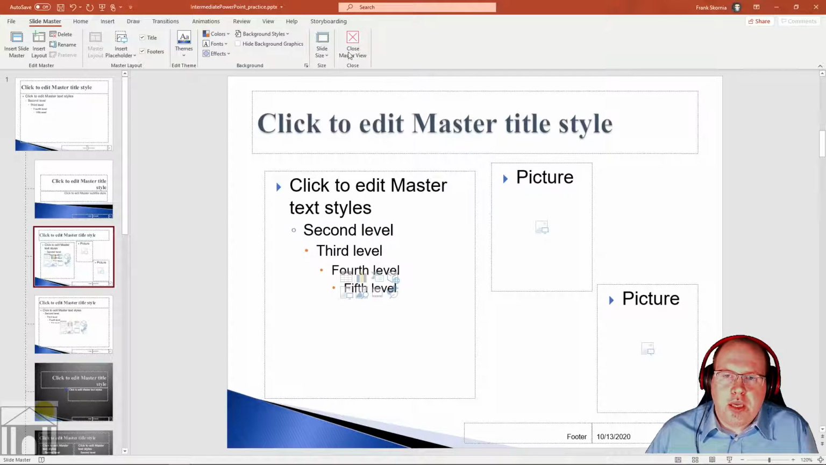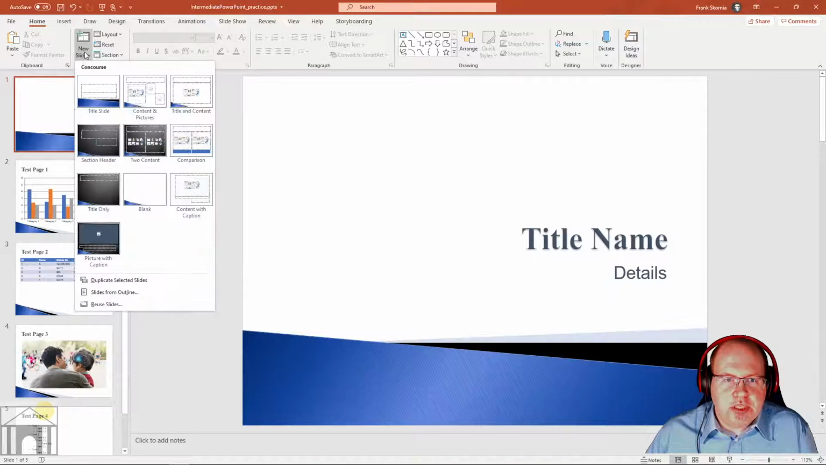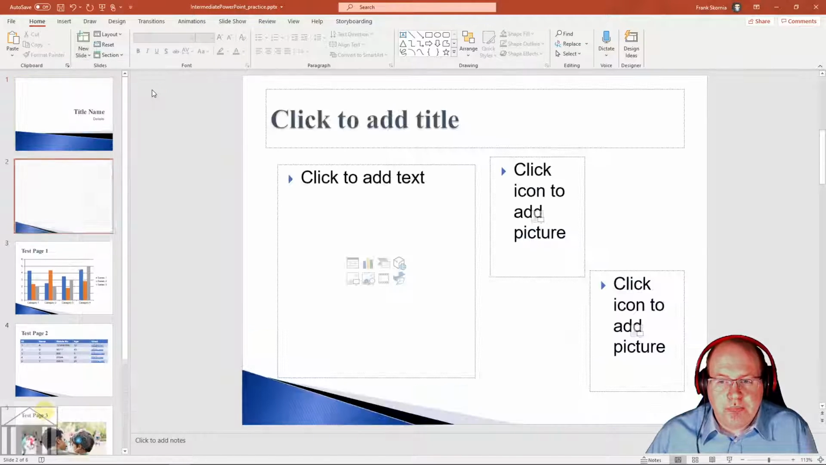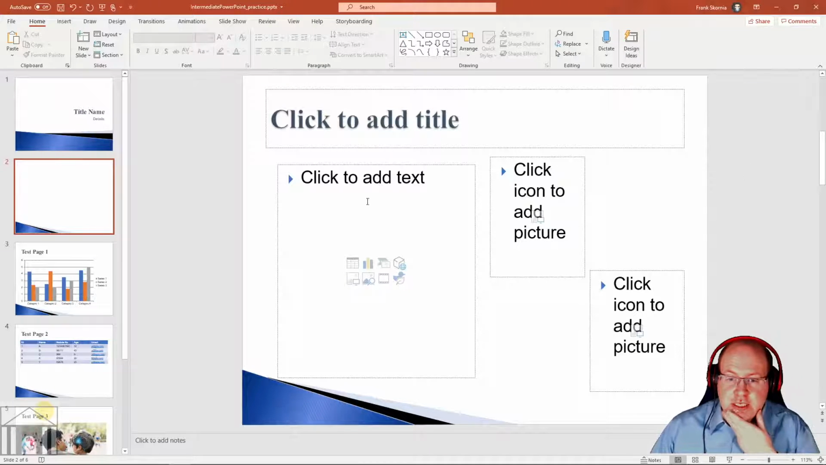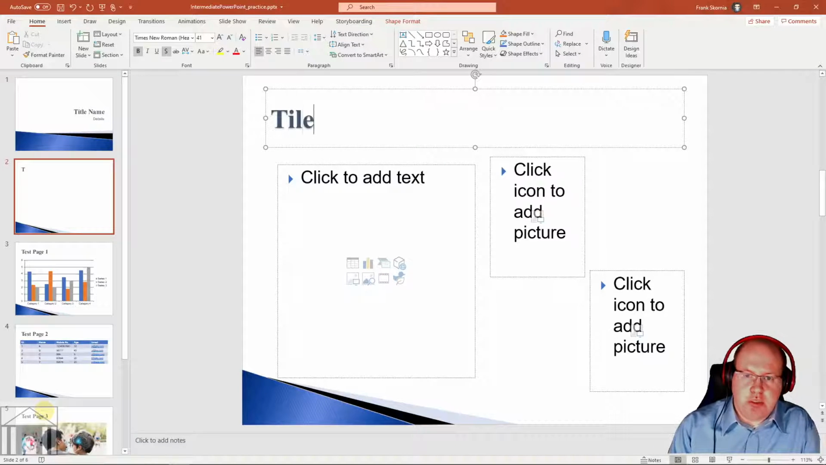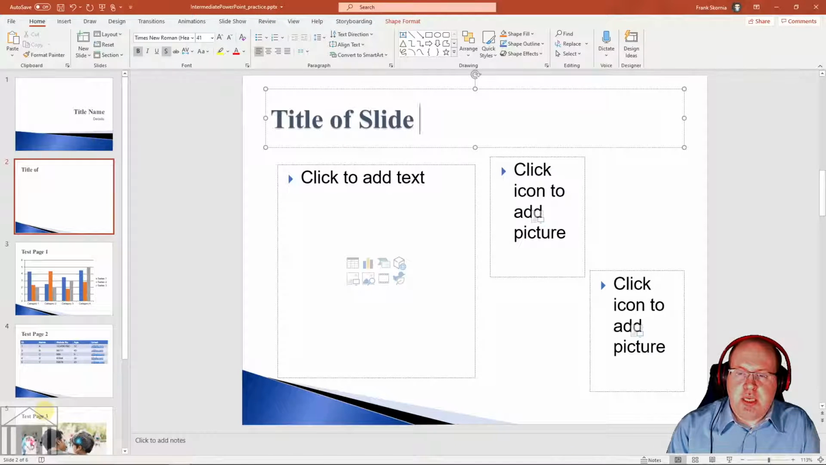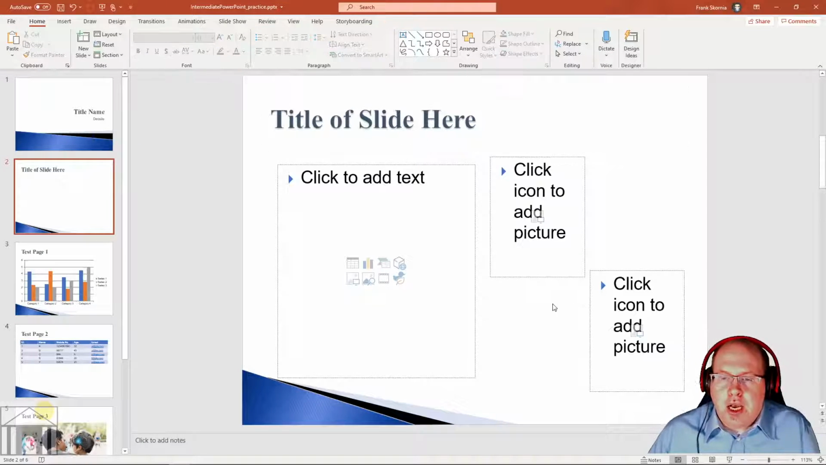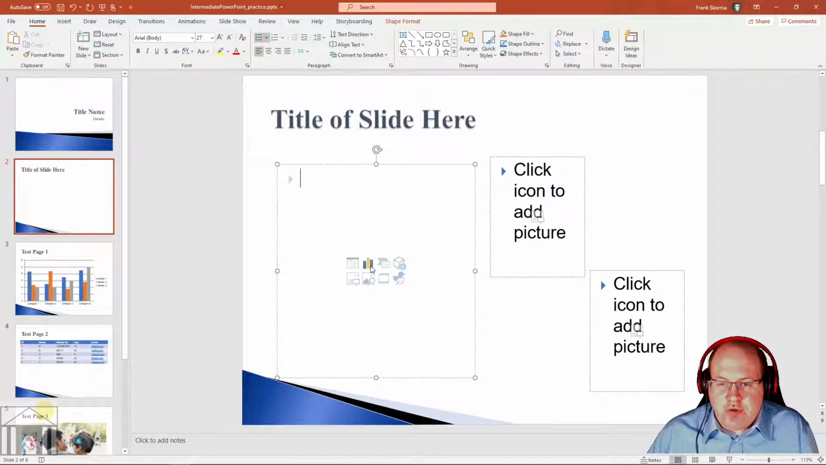Rename. There we go. So now I close, and now when I open this up, you can see there's Content and Pictures. So now if I create a new slide, you can now see the design that I put in. So there's the place for the title that I did before. So I can put in the title of the slide here. And then over here, I can put in whatever content I want.